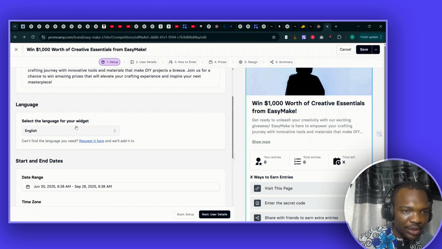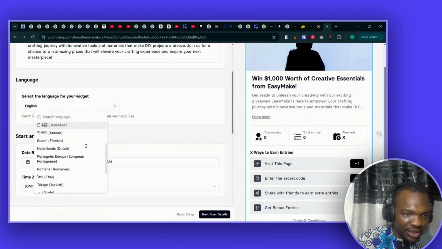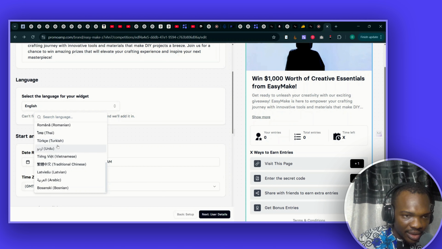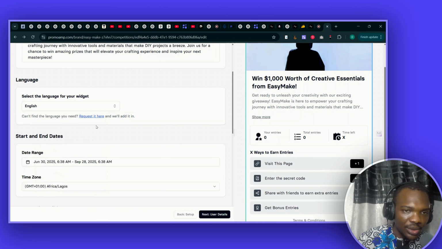You can select the language of your widget, English. Can't find your language? You can request it here and they'll add it in. Let's see, they have French, Spanish, Korean, Finnish, Thai, Turkish, Urdu, Vietnamese, traditional Chinese, Arabic. So if your language is not here and you want to add it to the contest, you can request it here, which is nice. We'll check that later on and see what it looks like.